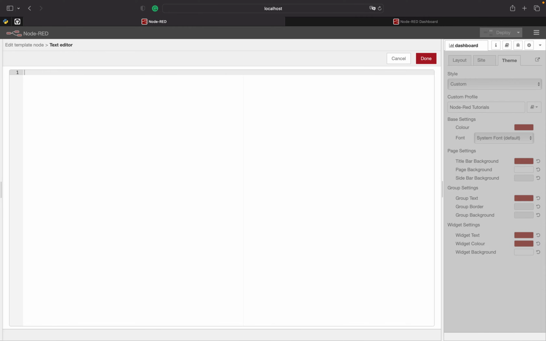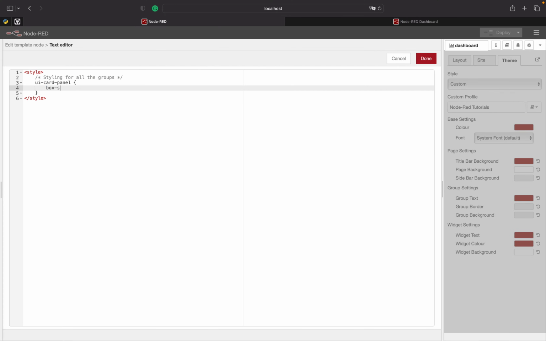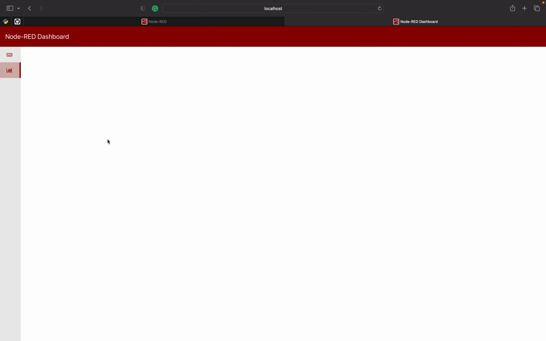First, we define our style tag. We set the styling for all our groups. Let's start by giving the groups a light shadow around the edges. We see that every group in our dashboard has a light shadow. This applies to all the current groups and also to any groups you add in the future. Next, we want to give the groups rounded corners.